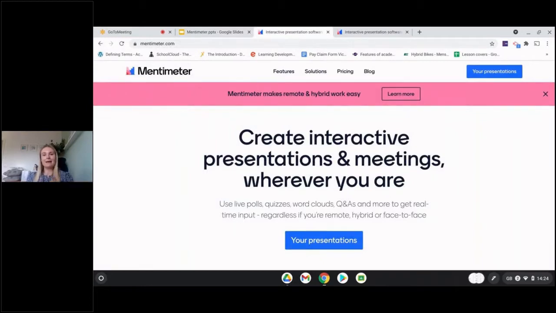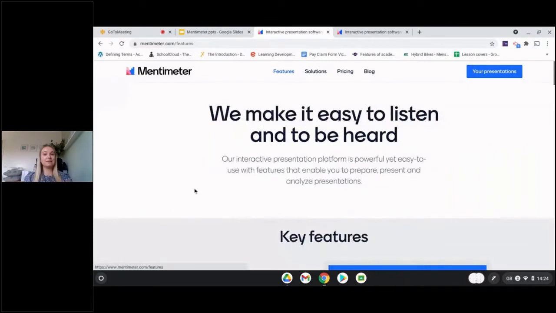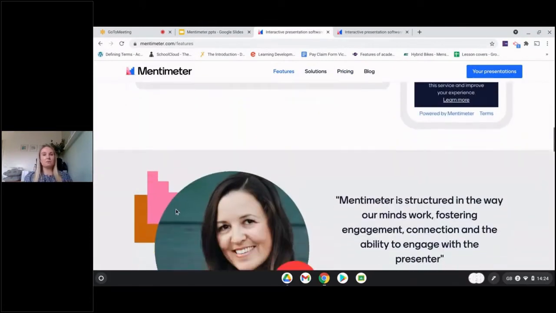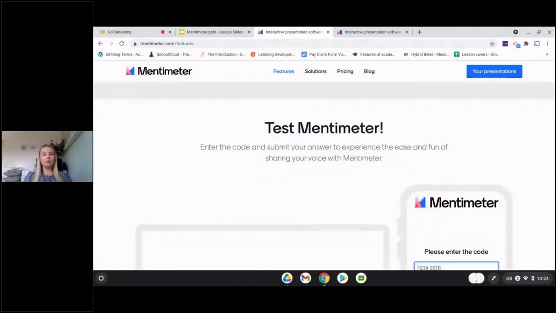Now, as I already have an account, you'll notice that it says your presentations in the top right-hand corner. If you log on to the website as a new user, it will say login and it will also say create an account. So you can create a free account and it takes all of about 5 minutes to complete. You can see you've got your educational pricing along the top for those of you that are particularly interested, and there's lots of information on this website on the uses of Mentimeter.